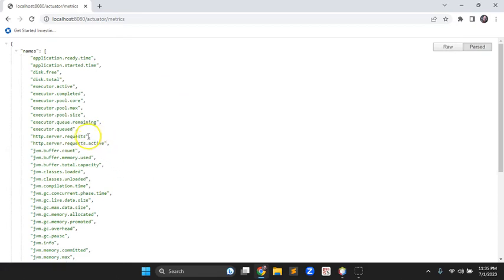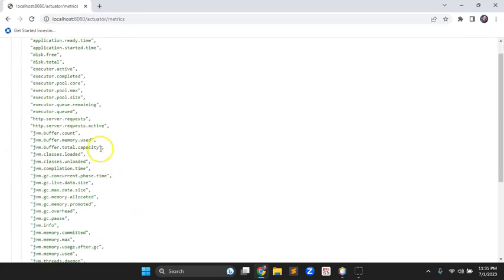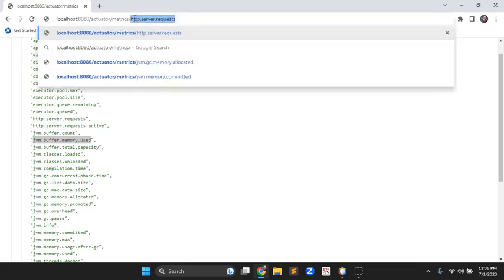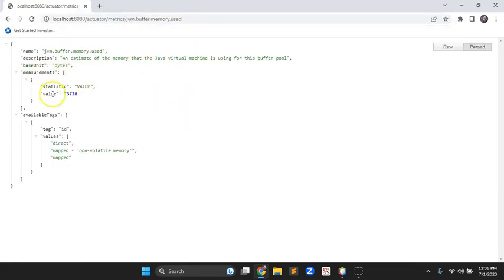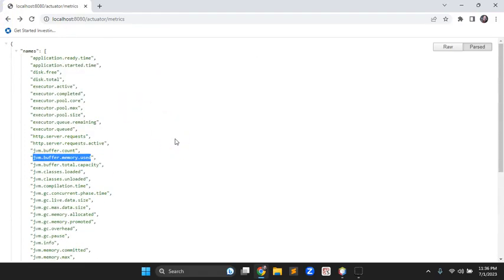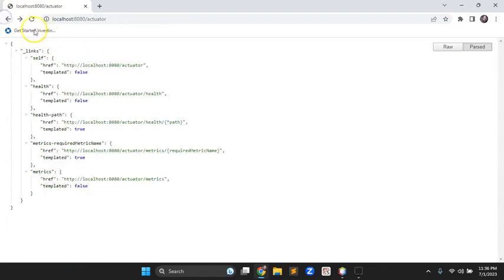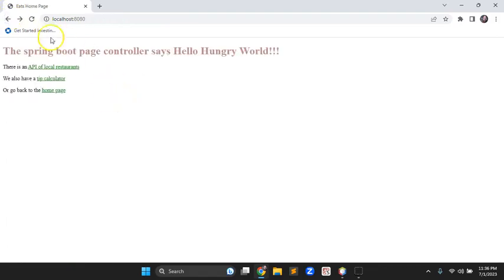So if we wanted server requests, how many buffers have we had to use? Probably not many here. /paste, and we can get all of the stuff. Oh, I guess we have had to store 73 kilobytes temporarily while running things. Mapped to non-volatile memory, so they were just shoved in RAM. But all of that telemetry and the information about how our application is running.